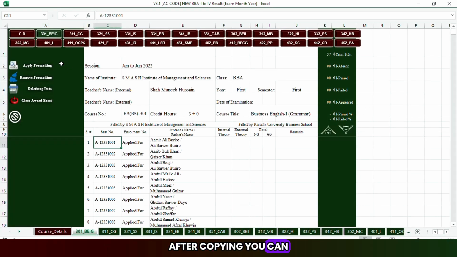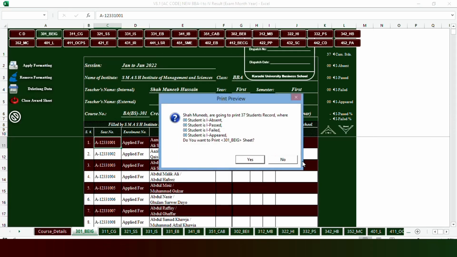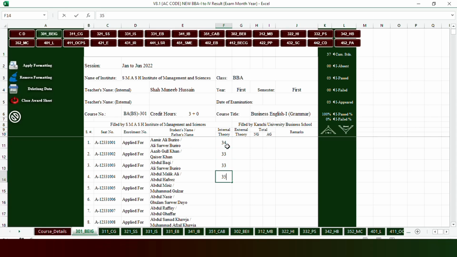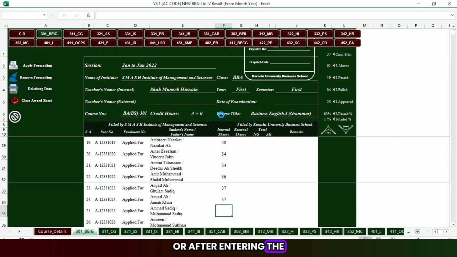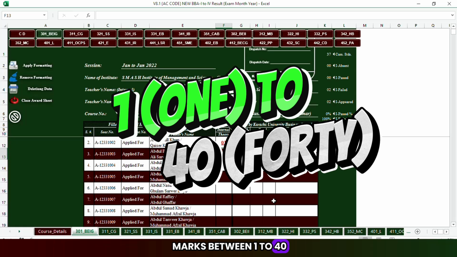After copying, you can apply formatting before entering the internal marks, or after entering the internal marks. Now, it's time to enter internal marks. It has some restrictions, which are as follows. You can enter internal marks between 1 to 40.